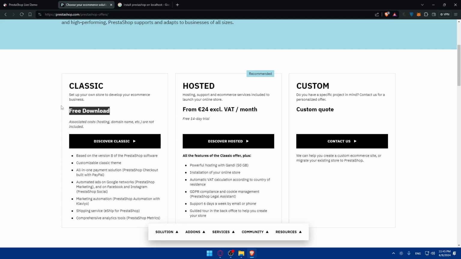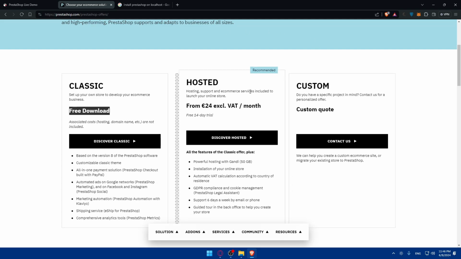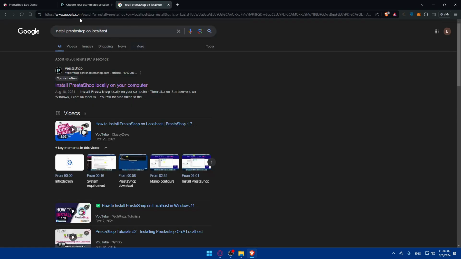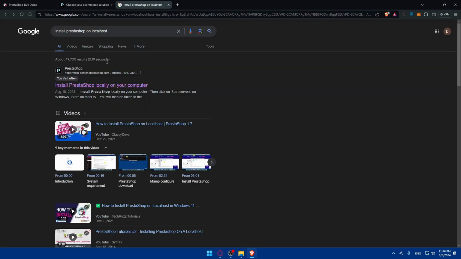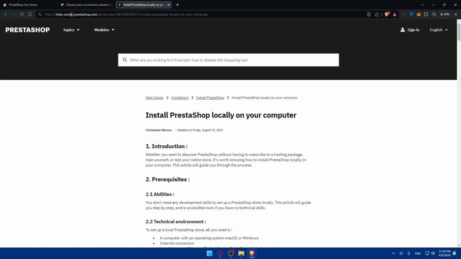But even if you download it here for free, with Prestashop you'll need a hosting provider, which you will have to pay for a plan, or you can simply choose the plan from the beginning with them. If you don't want to pay anything, you can simply install it locally on your computer. Just go to a new tab and type install Prestashop on localhost. Click on the first link, which is an article. Make sure it's not sponsored, because it might take you to another website. If it's sponsored, make sure it's this website, the Prestashop Help Center, as you can see.